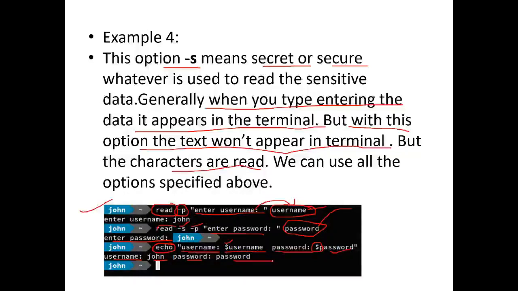So this is how you can use the read command to secure your data and to accept variable names and store the value in them.